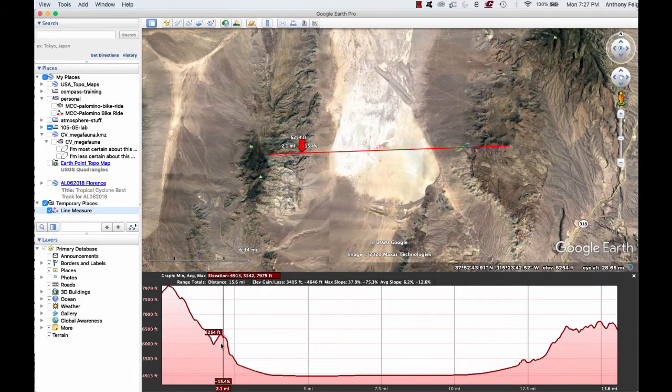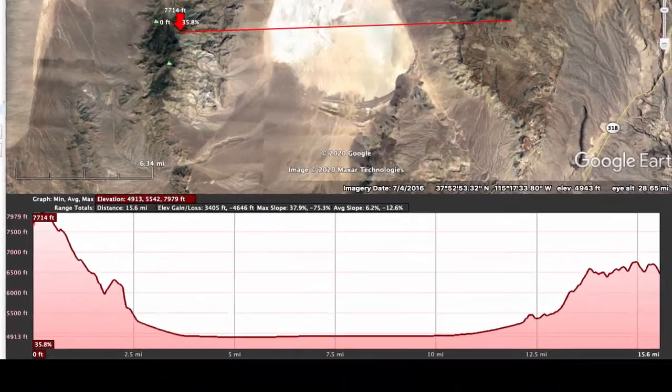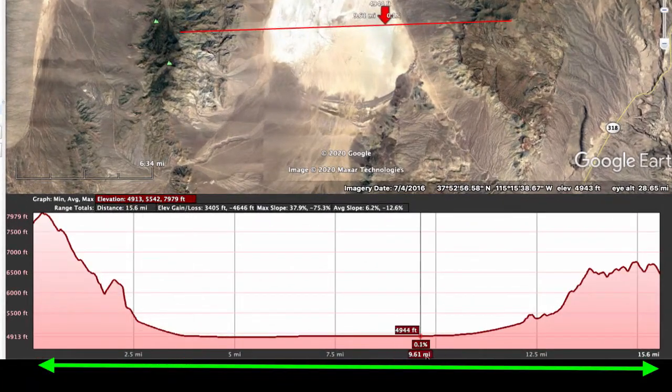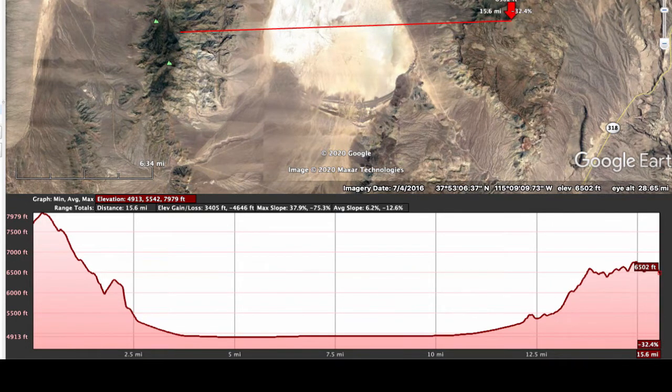in order to make the ups and downs a little more visible. So if we start out here, first of all, look at the bottom where it says 0 feet, 2.5 miles, 5 miles, 7.5, 15.6 miles. So the line that I drew is 15.6 miles long. See the red arrow on the line? It moves when I move.